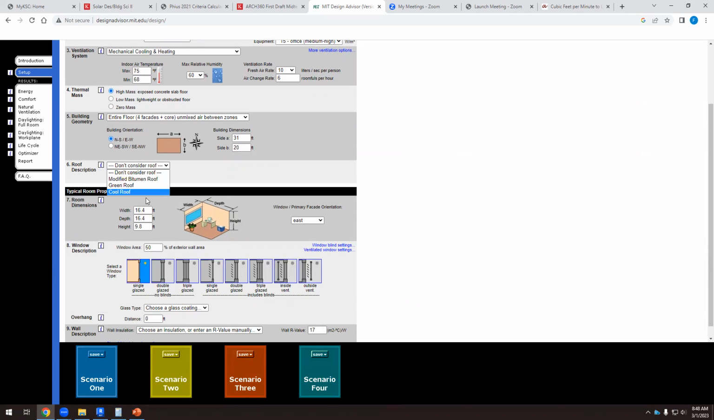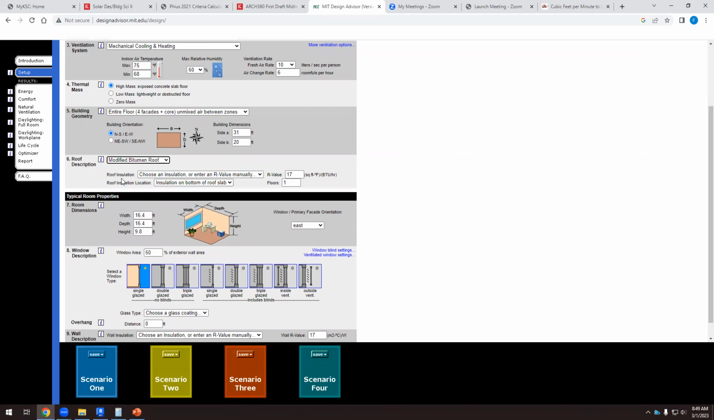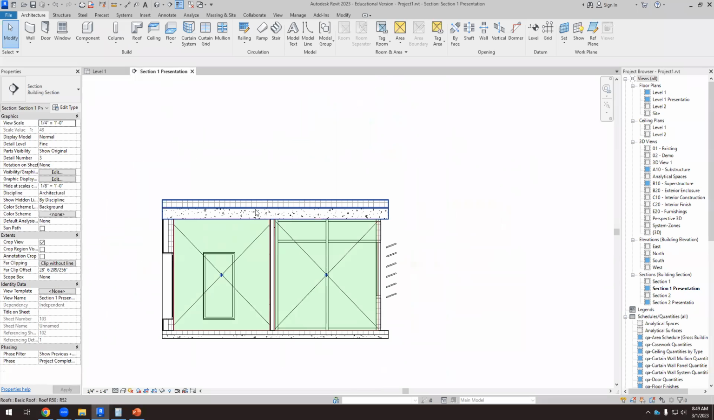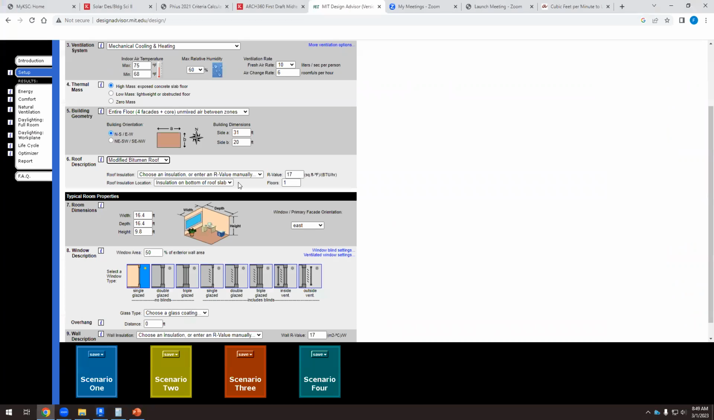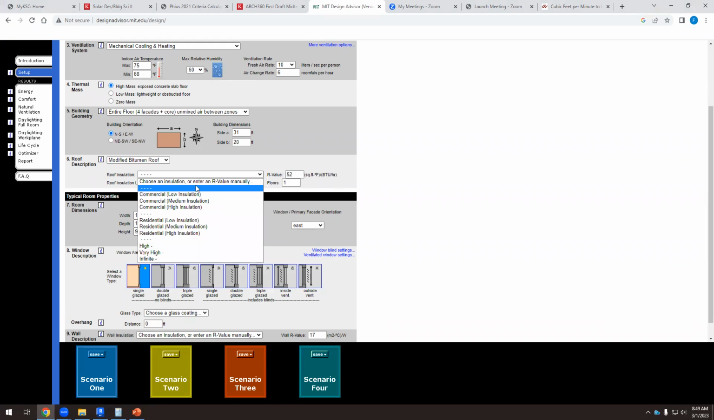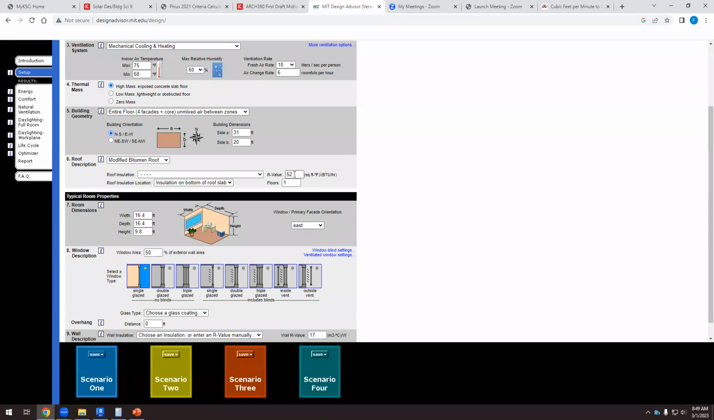Roof description: don't consider roof, or yes, consider roof. We have modified bitumen roof, cool roof, or green roof. It's not green. Let's select the first option. And then roof insulation: choose an insulation or an R value manually. So the R value, it's BTU per hour per square foot. What's the R value of this roof? It was 52. Floors, 1 floor. Well, if you select this R value, you don't have to select any of those. We enter the R value manually.